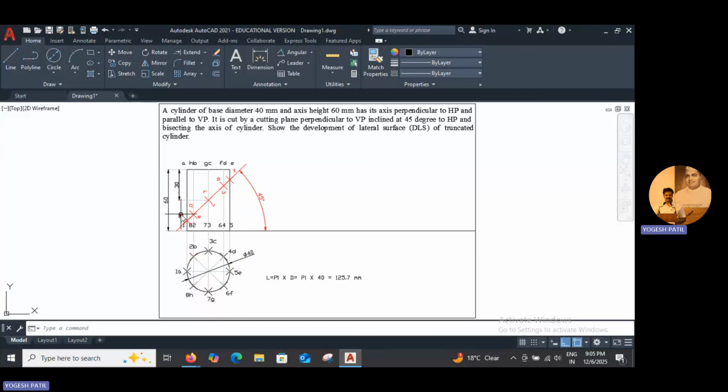So I give nomenclature sequentially: for generator 1A, I have cutting point P. For 2B, Q; 3C, R; 4D, S; 5E, T; then 6F, U; then 7G, V; and 8H, W. In this way, I give sequential nomenclature to the cutting points. So the total cutting points are 1, 2, 3, 4, 5, 6, 7, and 8.